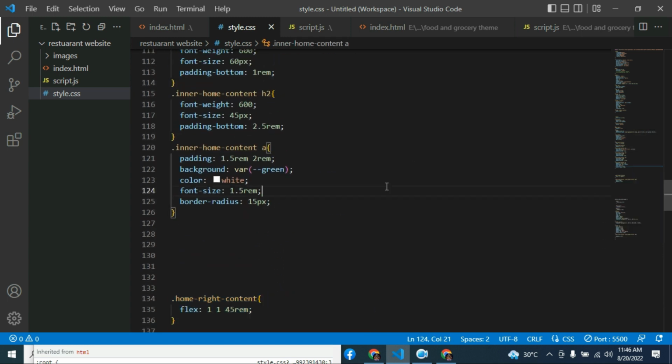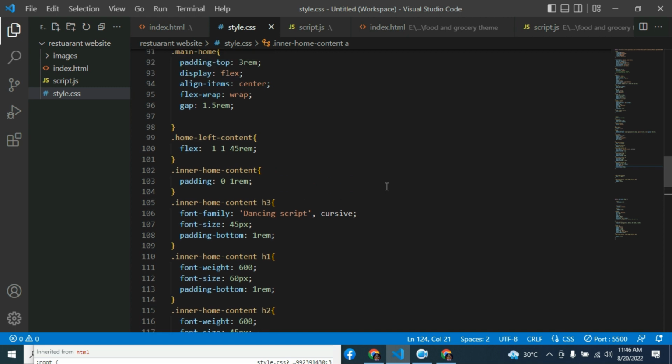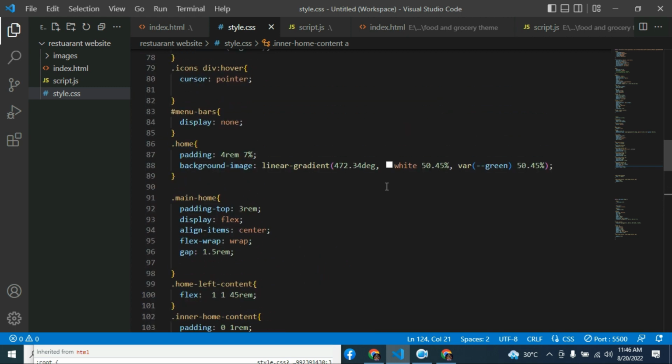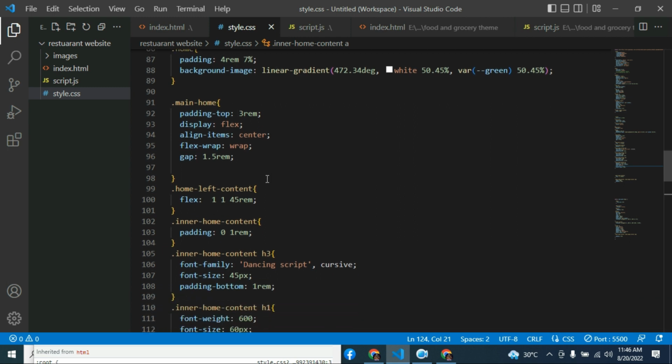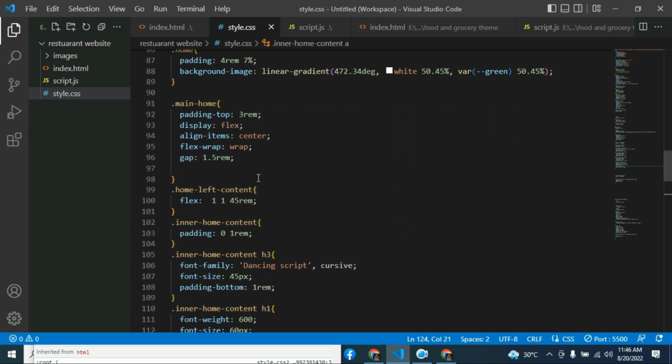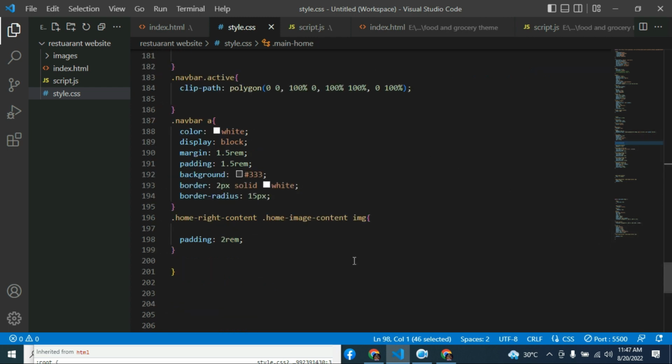Let me just check one more thing, so it will be fine. I think if we give some padding to the left side of the home page. Okay, I hope it will work.